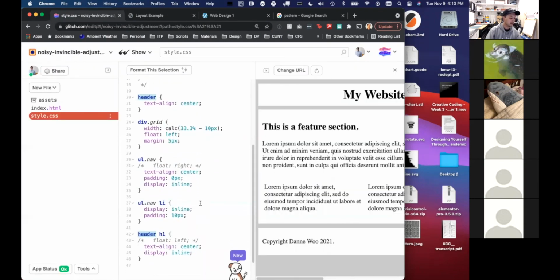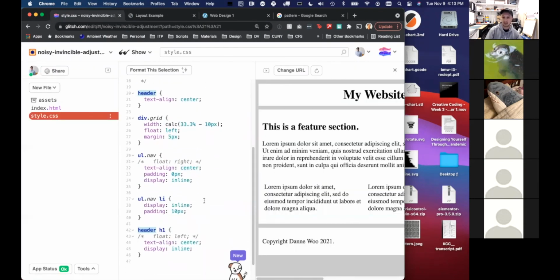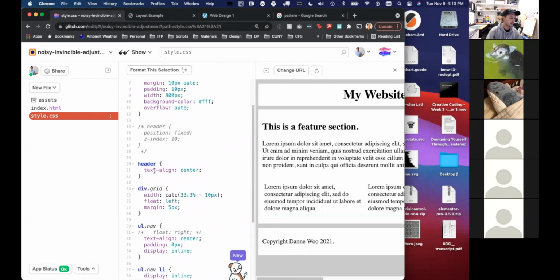So basically, I made the block elements inline elements, just so it's treated like it would be like text in a paragraph, essentially. So they're in line with each other. And then for the container element, which is the header element, I just made all of the text center aligned, and that just moves everything in the center.